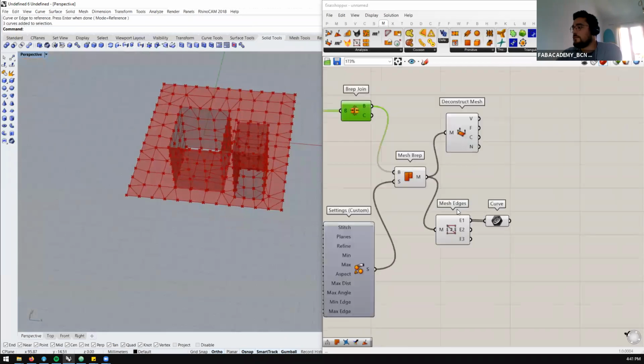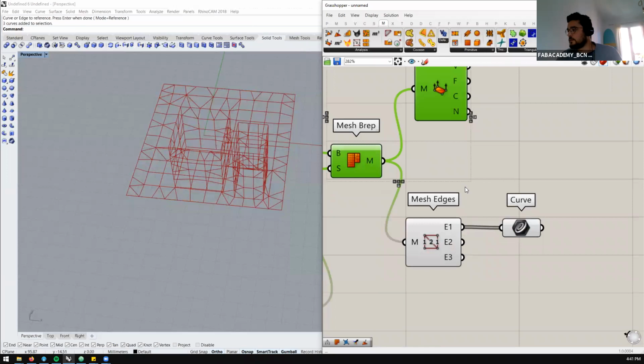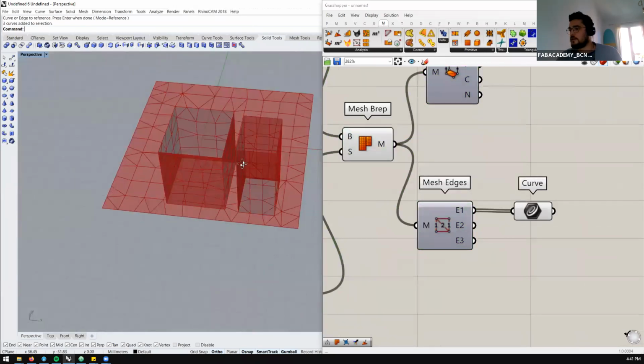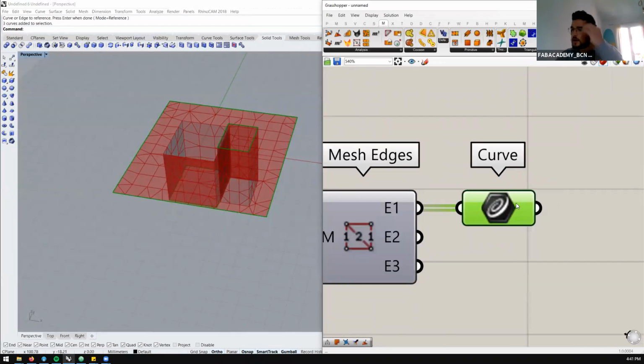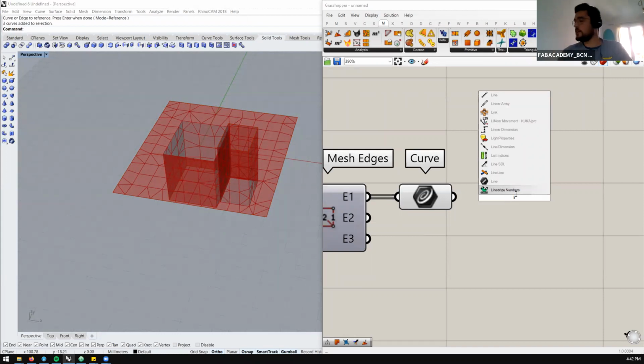So we have the edges and the curves. So we want to deconstruct what? The mesh edges. Let's see first. Okay. So we want to have the lines. You have the lines of each individual mesh of all the unique meshes that we have. So what we're going to do is, for example, let's see what kind of data we have. List item.